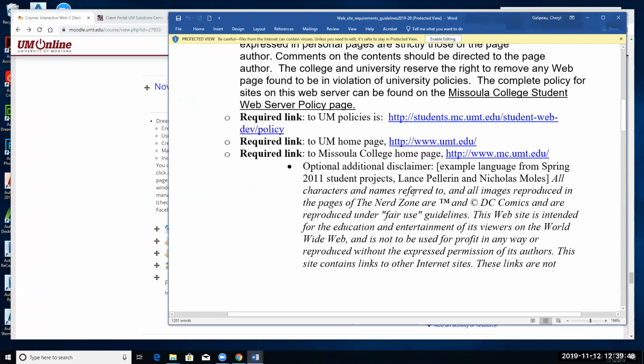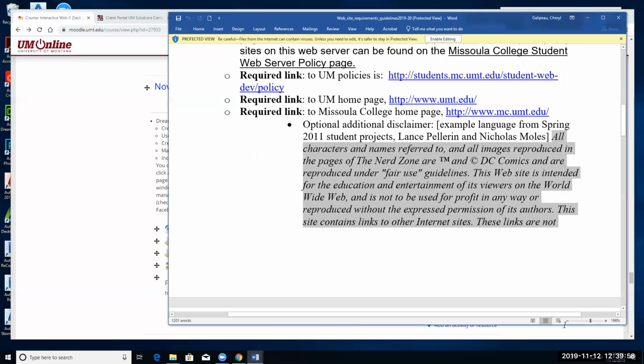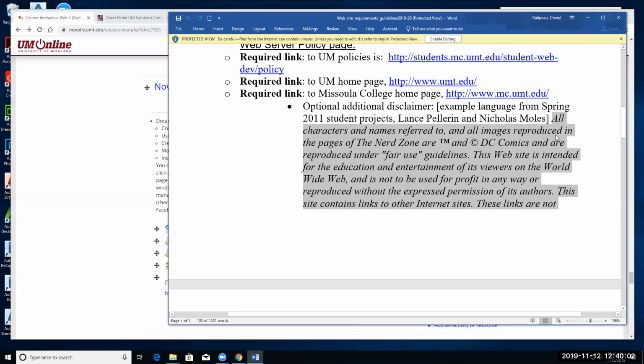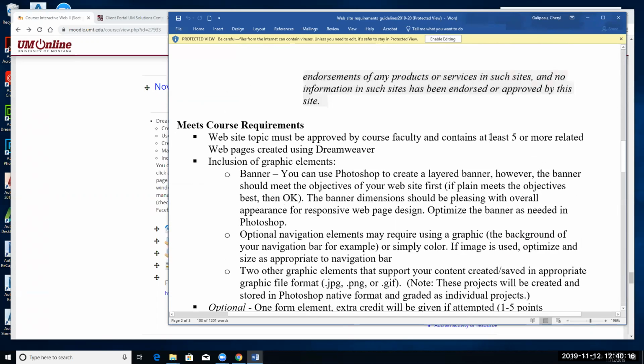So this was years ago. A couple of students used trademarked and copyrighted content, and there's a little specific example of how they worded their additional disclaimer for fair use guidelines. So if you feel like you need to do that, then you can use theirs, but replace DC Comics with whatever yours is.